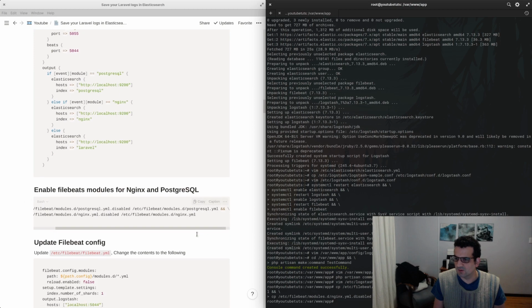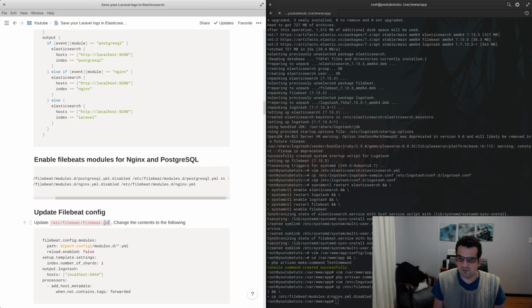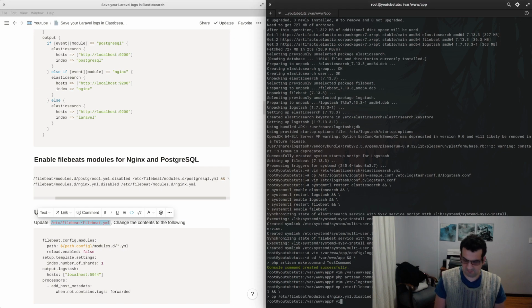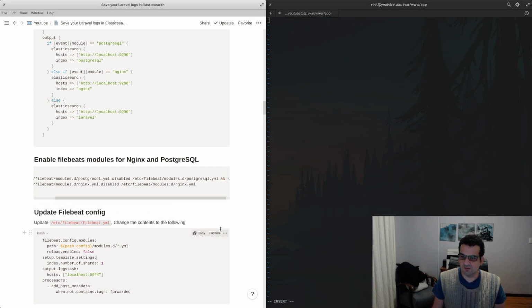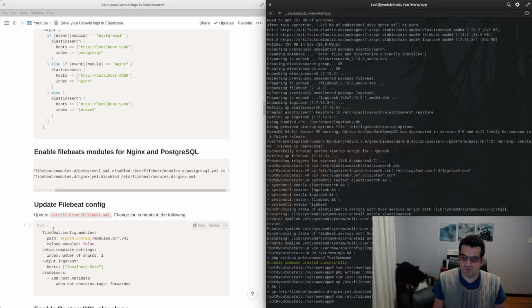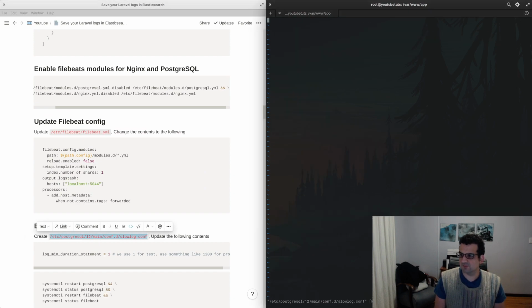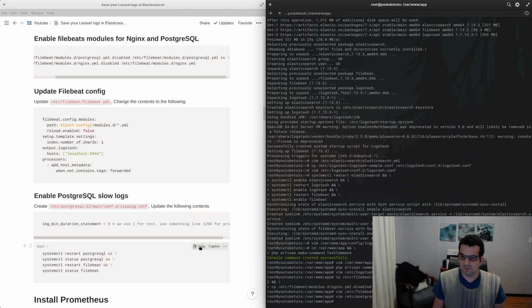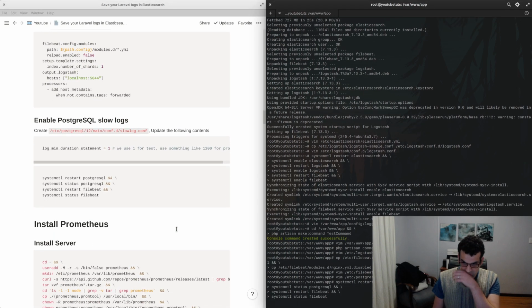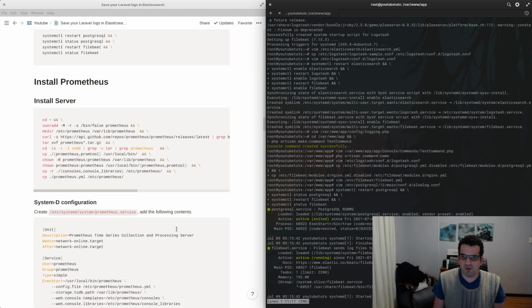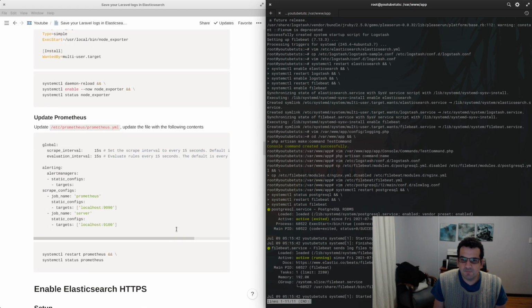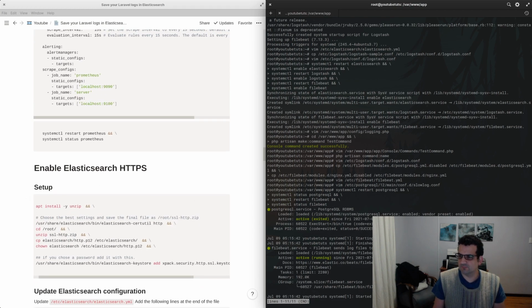Okay, so I think we've done that now. So now we just need to sort out the Filebeat configs. So the slow logging for Postgres. Restart all of that. So we'll see where we get to with time, and we'll come back to Prometheus. Let's see if we've got time. Just to show Postgres is still running, Logstash is running fine.